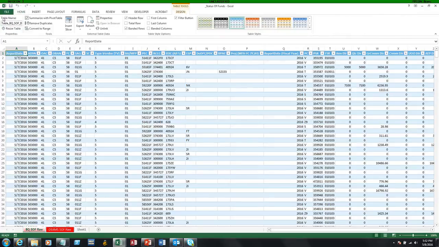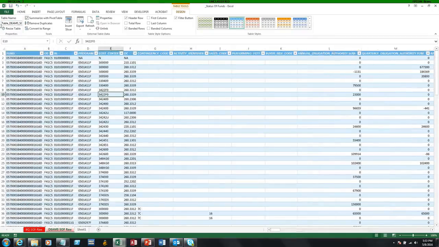The tables do have names. So as a best practice, we want to label our table name something short and specific so that we know how to refer to them. So I'm going to label mine as BQ data, and I'm going to hit enter. I'm going to go to the DEAMS tab as well and label this DEAMS data and just hit enter.